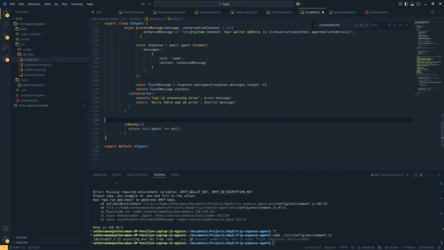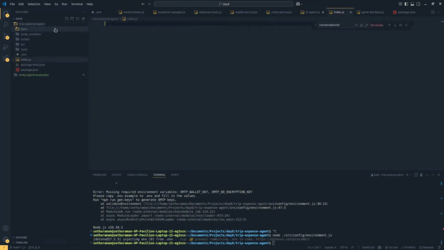So I mean, we have created pretty much everything. Next, based on these things, we need to create our index. We need to set up our index, where we'll combine all these things and try to see if everything works. So let's go ahead and create our index.js. It should be outside all these things. We'll just put it like index.js.